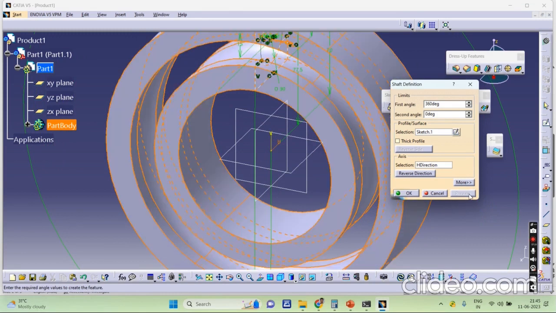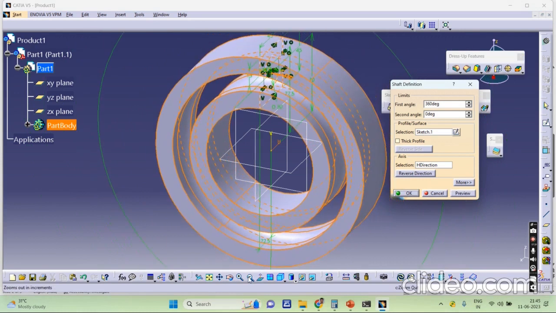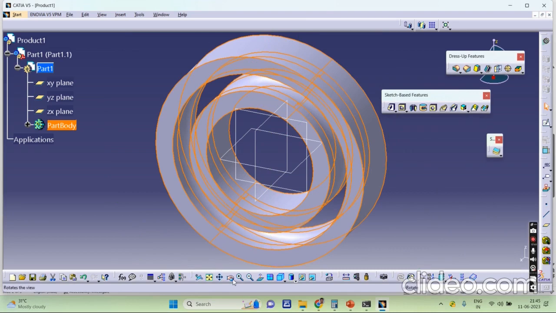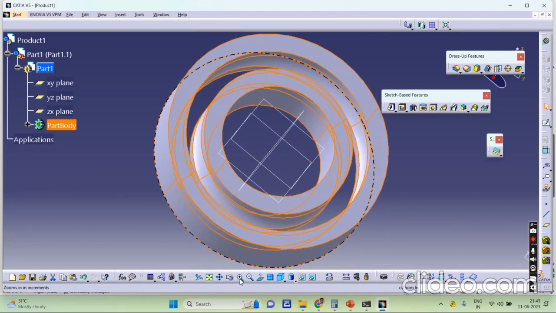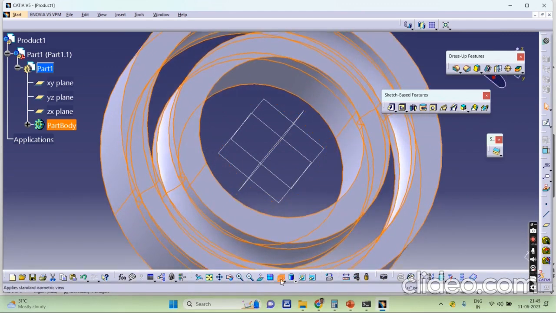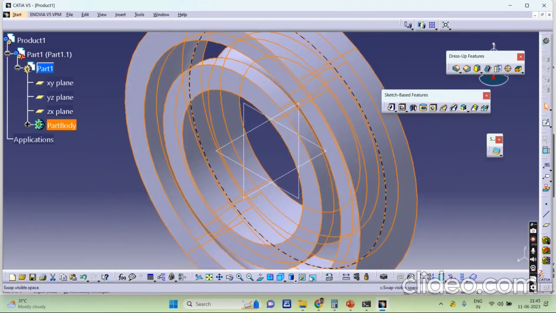so we can click on Preview, so that we can check whether it is okay, whether it is right. If it is right, you can click on OK, and if it is not okay, you can click on Cancel. So we always have to click on Preview and check. Once we confirm the 3D model, then we can click on OK. After OK, you can see here the groove is also formed inside the bearing.